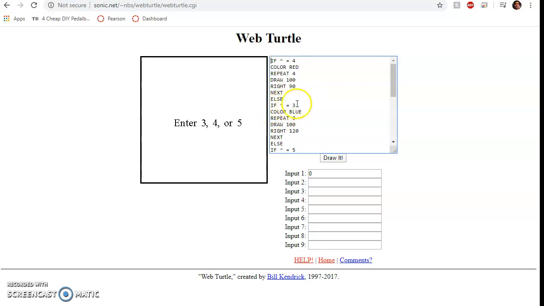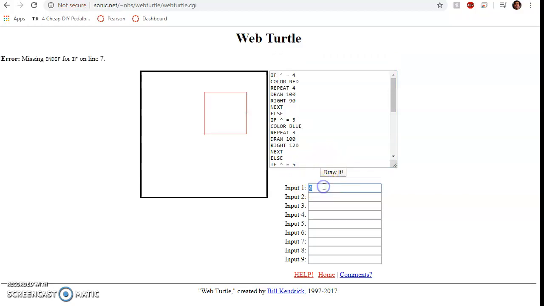Else if you type in 3, you get a blue triangle. Next, else if you type in 5, you get a green, let's just make it, you get a pentagon. So we can try it out. 4. And it says here that you're missing the end if on the line, but the program is running the way it's supposed to.